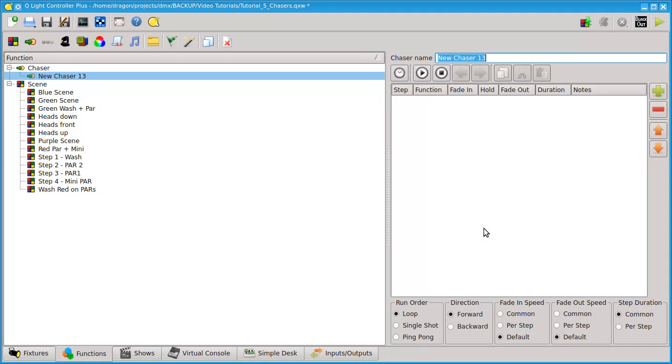A chaser can be configured to play in different ways. For example, on the bottom we've got all the options to configure how the steps will be played during a chaser playback. By default a chaser is in loop mode, so that means when the last step is reached, it will continue endlessly from the beginning and so on. A single shot means that the steps will be played just once, and ping pong means that when the last step is reached, the chaser will go backward until it reaches the first step and so on. So from the first to the last and from the last to the first.